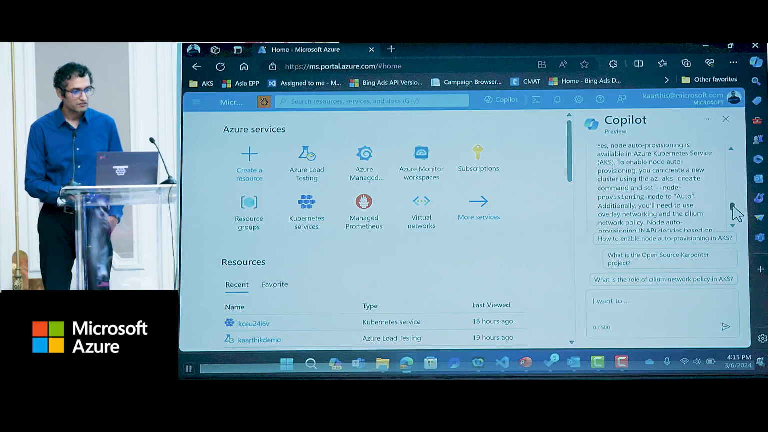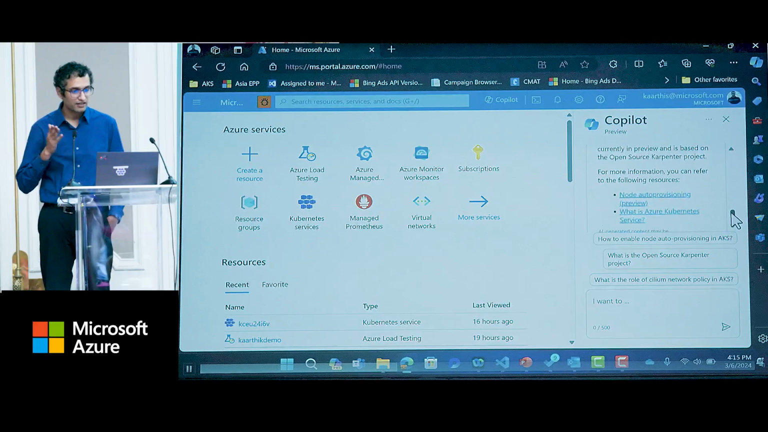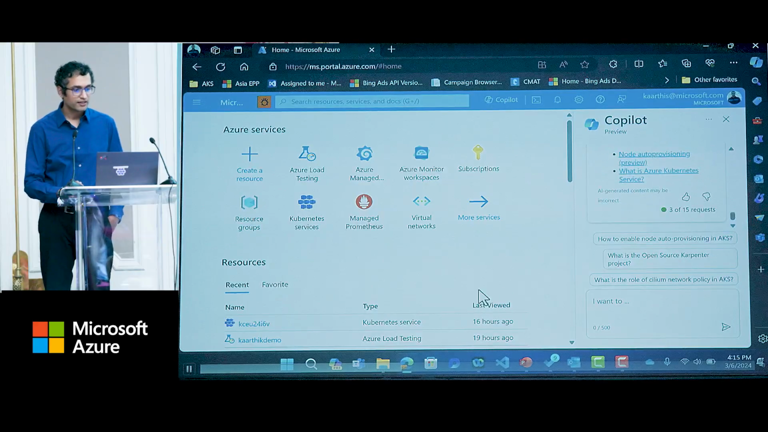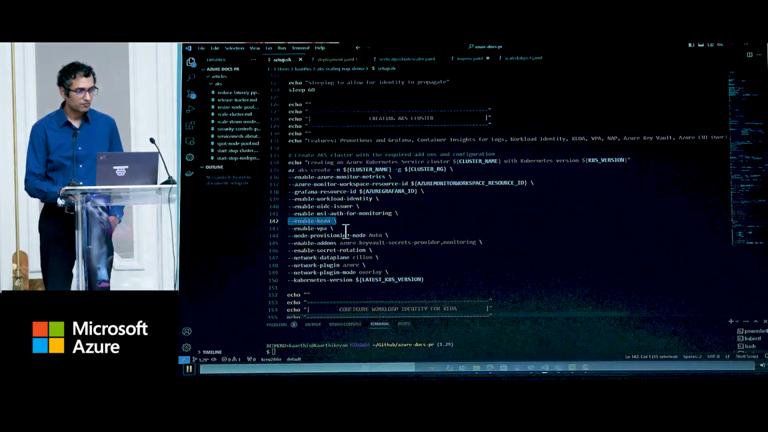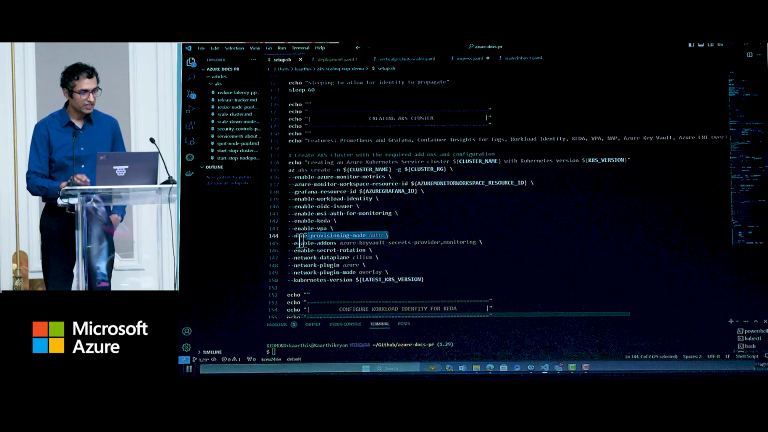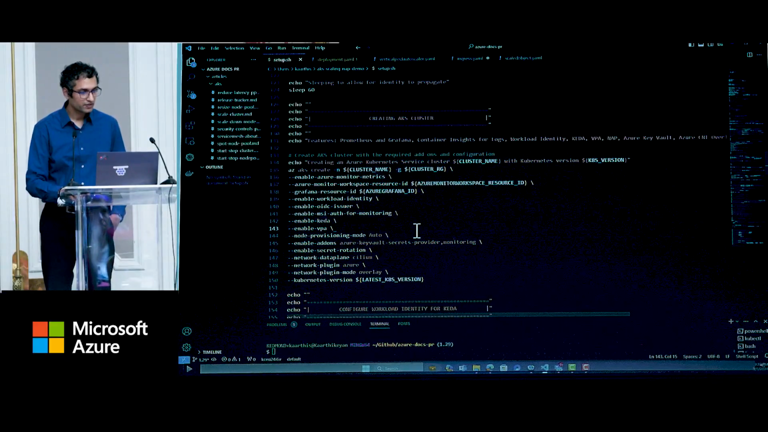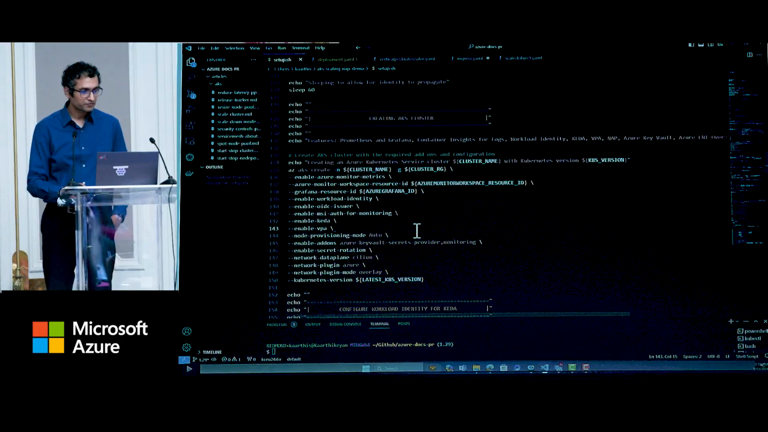So next we will move to creating a cluster that has KEDA, NAP, and VPA enabled. So I'll switch to VS Code. So here I'm creating a cluster with VPA, KEDA, and NAP enabled.